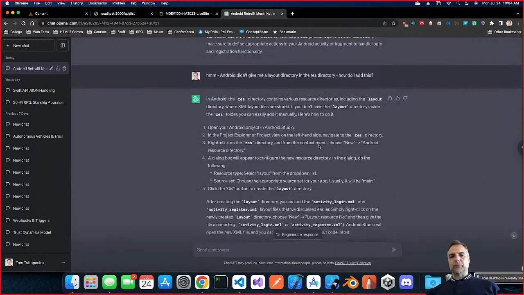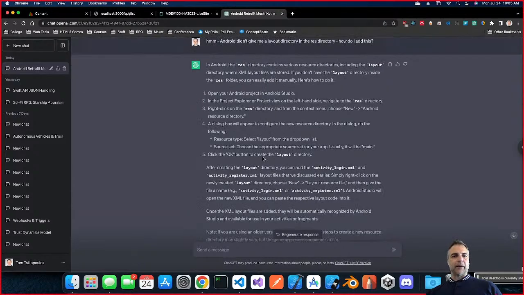Okay, it tells you the instructions. Open your Android project. In the Project Explorer or Project View on the left-hand side, navigate to the res directory, right-click, and then go New, Android Resource Directory. A dialog box will appear to configure the new resource directory. Add resource type, select layout, source set, choose the appropriate source set for your app. Usually it will be main. Let's see, maybe there's other things. Remember, this is going back to 2021, which means some of the things it's going to tell you are going to be wrong. Let's go back to the Android folder and try that again.